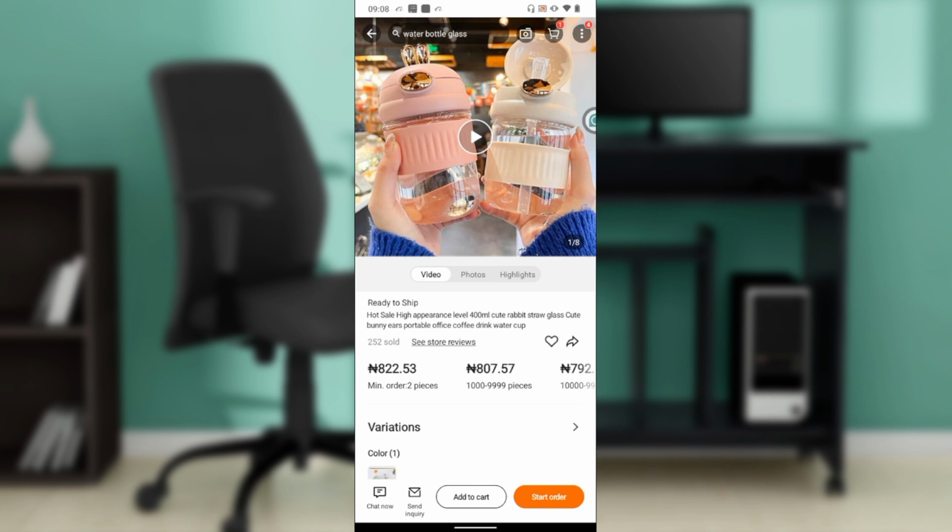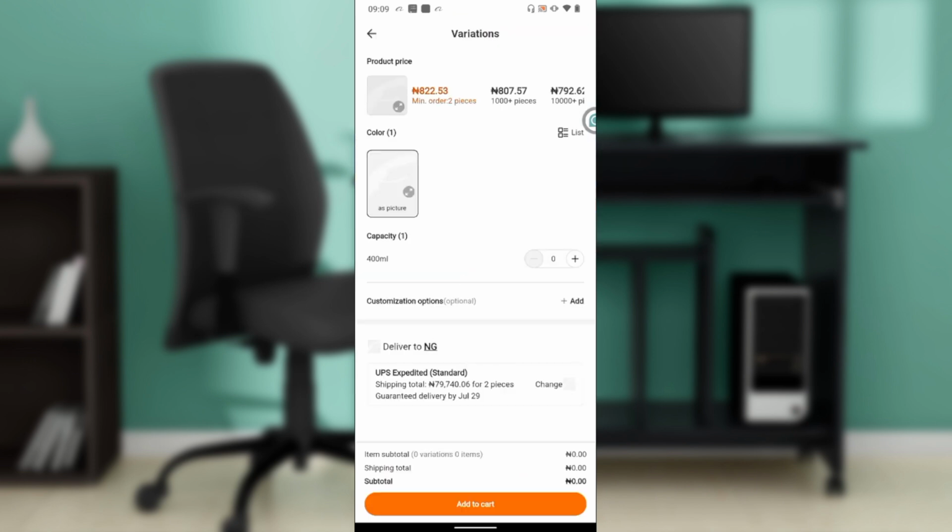Now this is it. So we have this product. At the top, you see the cart icon, and at the bottom, you have the add to cart. So you can use the cart icon at the top, or you can use it at the bottom. So click on add to cart. And once you click on add to cart, it takes you over here. So at the bottom corner, just click on add to cart.